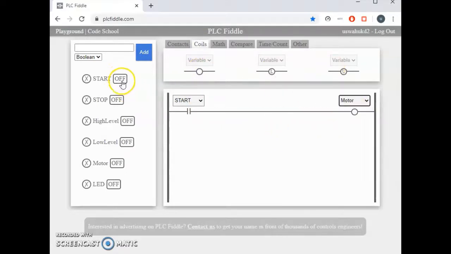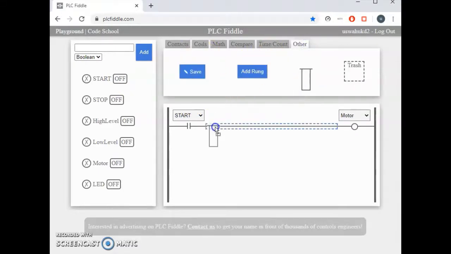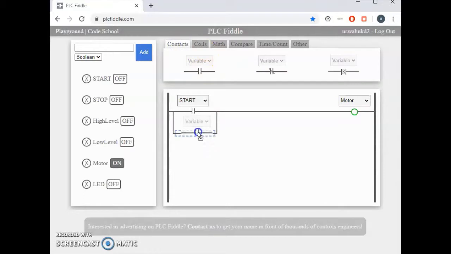Okay, let's try that. You turn on the start button, it will turn on the motor. You turn it off, it will turn off the motor. Now this is a push button, so you need a latch. So go to the sub rung, add it here. Okay, put it here, and put a normally open contact, and this will be your motor, right?